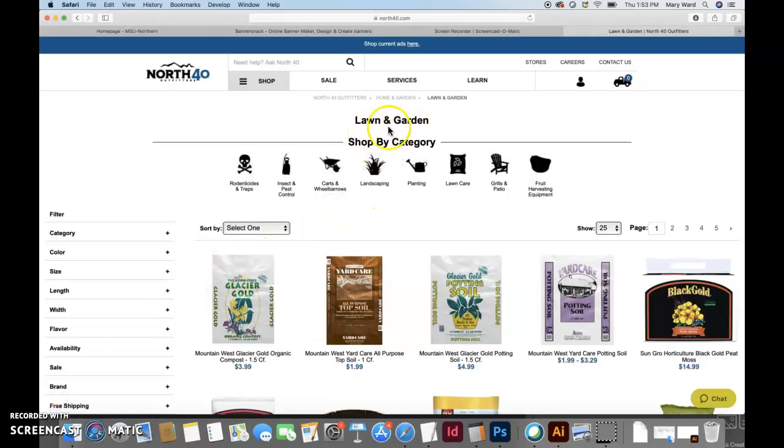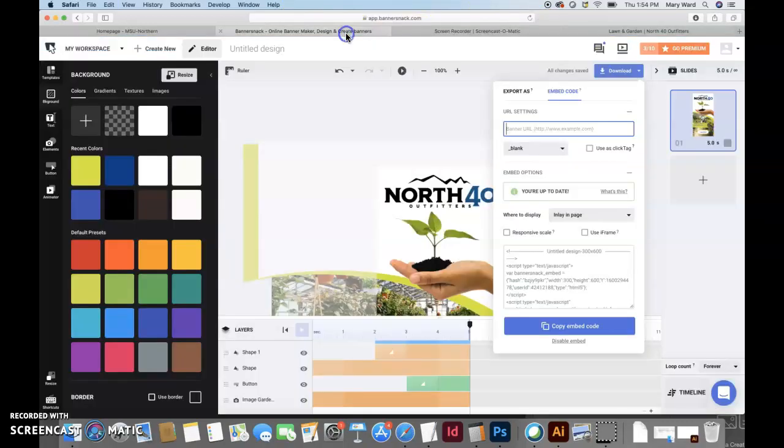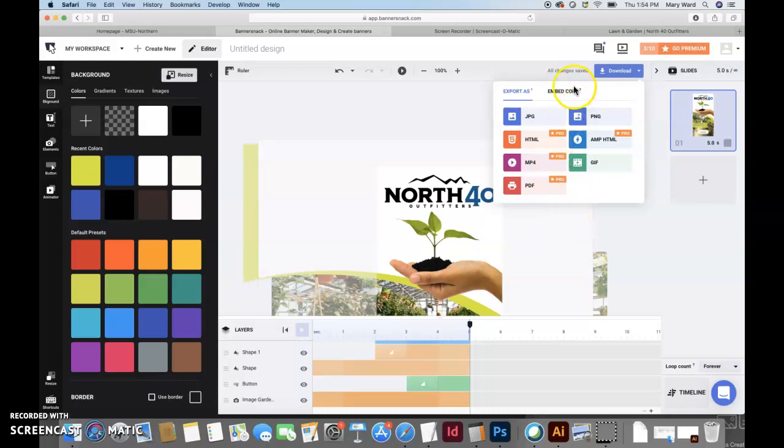So I went a little bit deeper and went to the Lawn and Garden page. So I'm going to highlight this URL, copy it, Command C, and then bring it in, Command V to paste. And I want this to be on blank because that means a new page. Okay. And then, let's see. Well, hopefully that sticks with the ad. I'm not sure if it will.